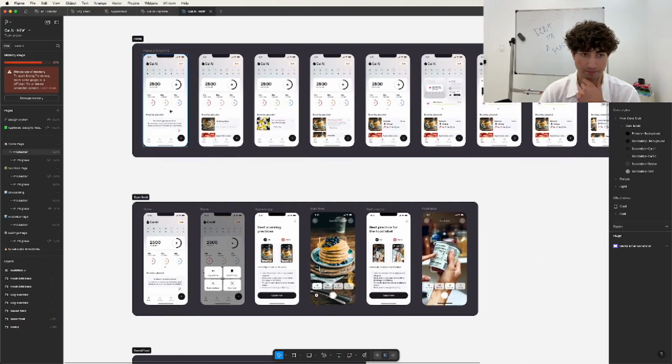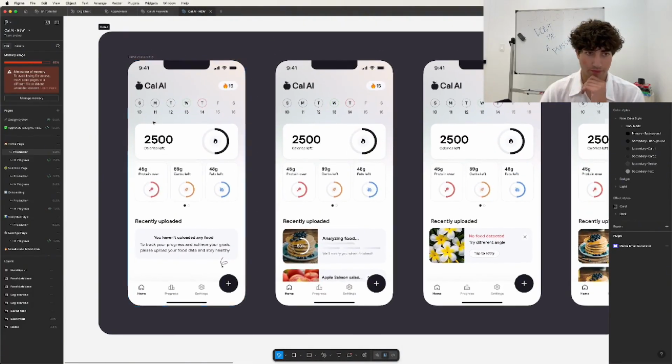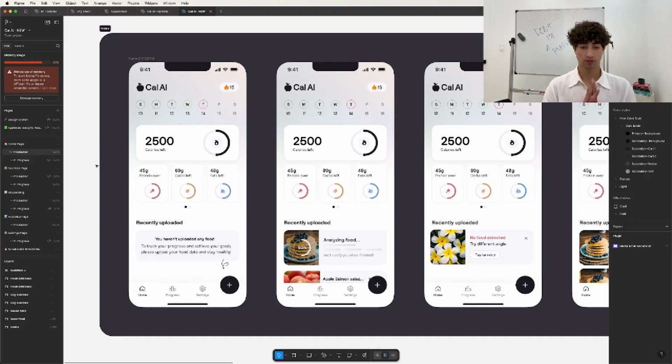So in CalAI, this is the main homepage, and the primary action, can you guess what it is? The primary action is clicking the plus.